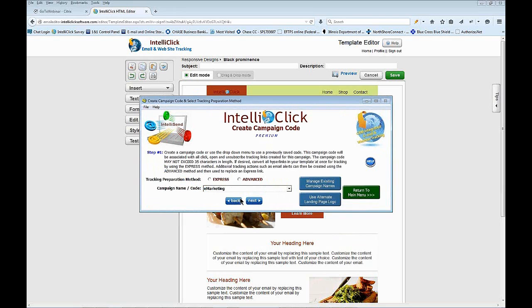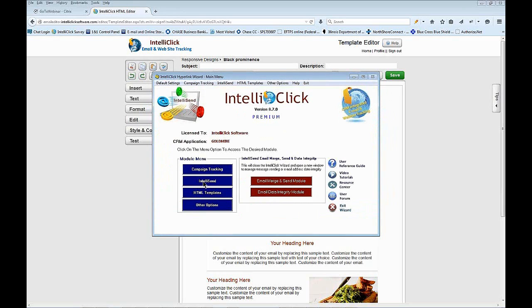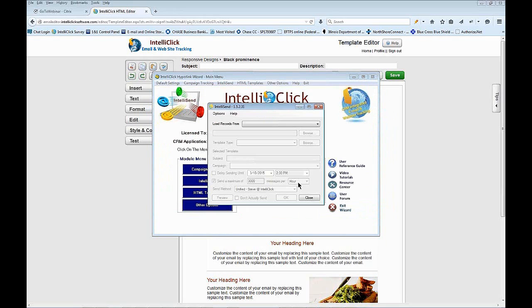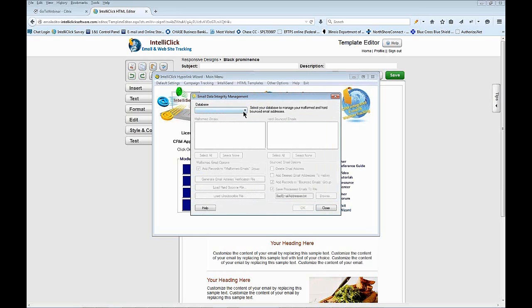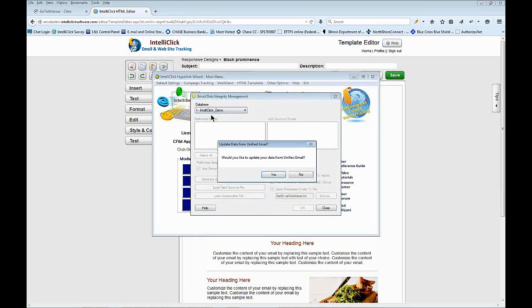And then once your campaign is built, ready to go, our little IntelliSend tool brings a lot of different capabilities here to both manage the integrity of the data within your database, to be sure you have good data to be used, and then to actually execute the send. So I'll point out a couple of things in our IntelliSend module. We have our data integrity management tool. What this allows me to do is tell it to go and look at the database. It will be able to update from our email partner.